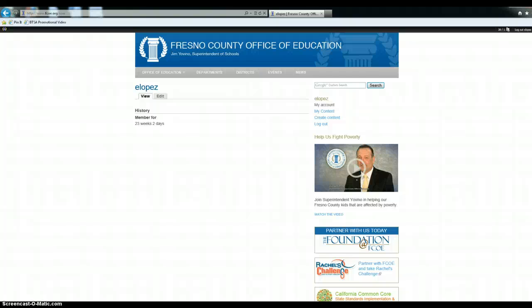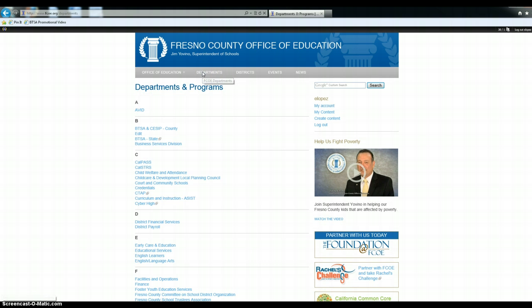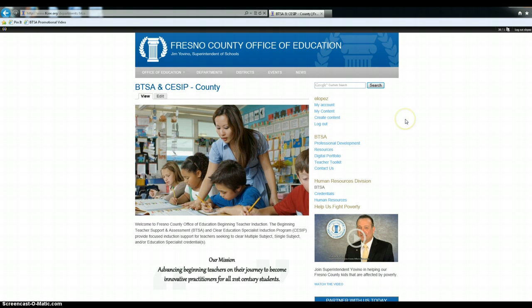Okay, the first thing I'm going to show you is how to access the department information so that you can create content. So I've logged in and I'll see this page here. I immediately want to go to the correct department, so I click on departments, find BidSat, and then from there I have several options. I mentioned I wanted to create a new page, so if I wanted to create a new page, I would click here on create content.